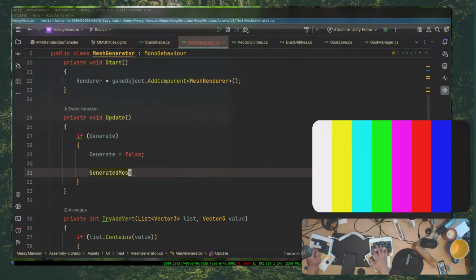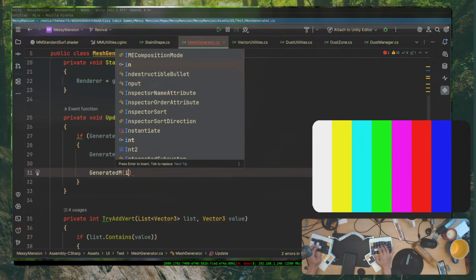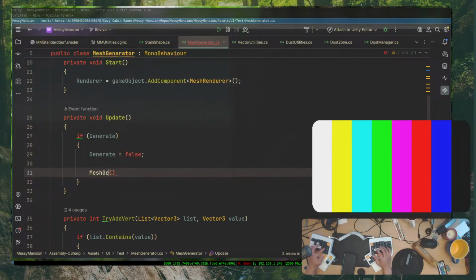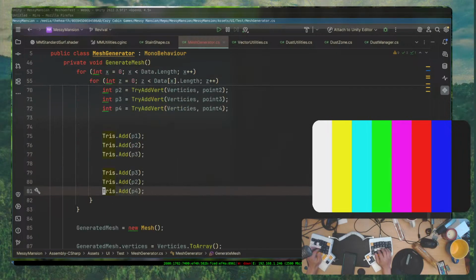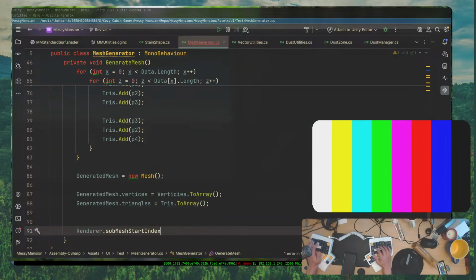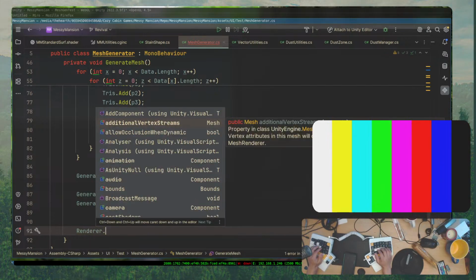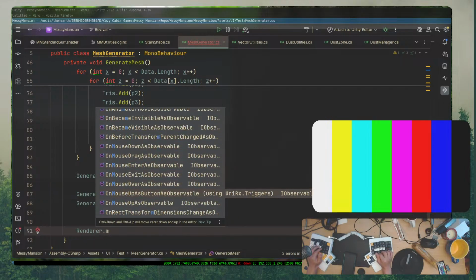Yeah, generate mesh. Or no, it's called mesh gen method. That's a stupid name. We just call it mesh gen or gen mesh. Generate mesh. Proper English. And then we should also set the mesh in the renderer as well, right? That sounds like a good idea. Excuse me. I'm sorry, are you giving me lip? I know what I'm about. Why are you fighting me?